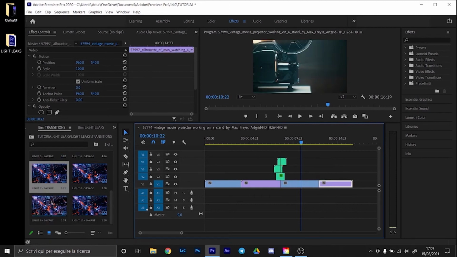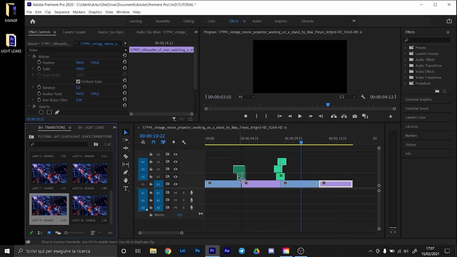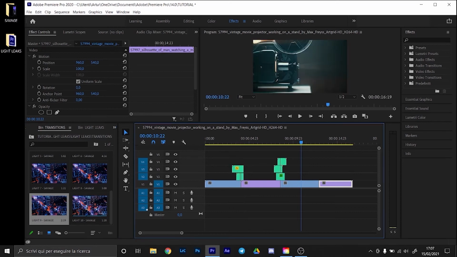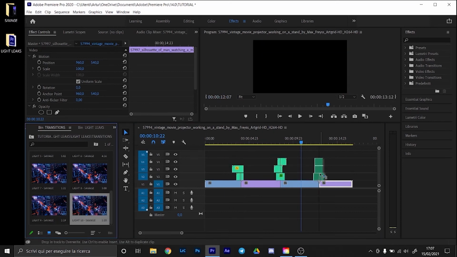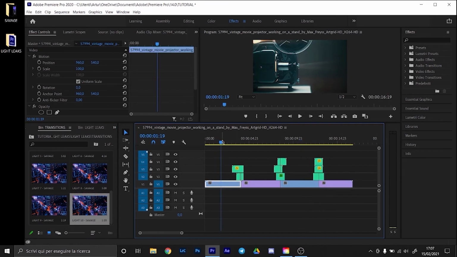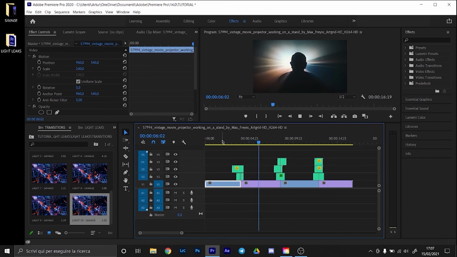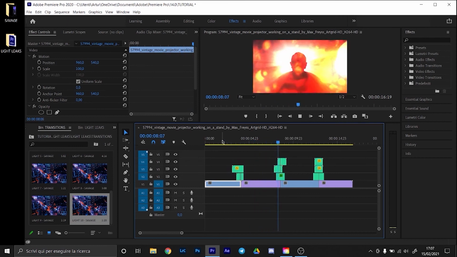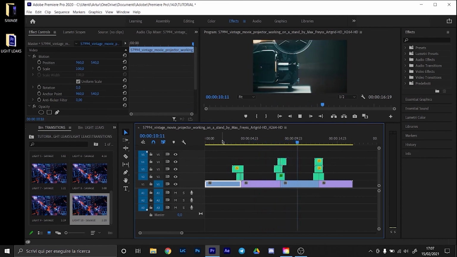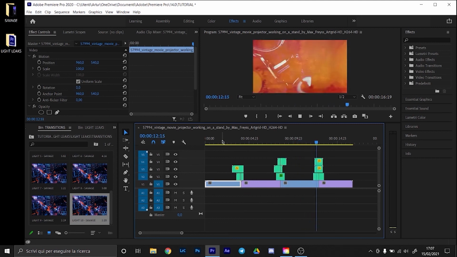Pick your various transitions you want to use. I don't know. I'm going to use these ones. And presto, we've got all our transitions. Transition number 1. Transition number 2. And finally, transition number 3. So yeah, simple as that.